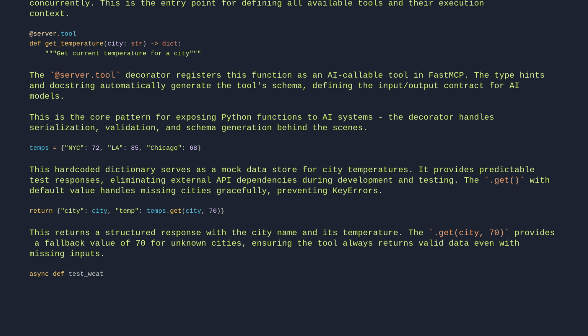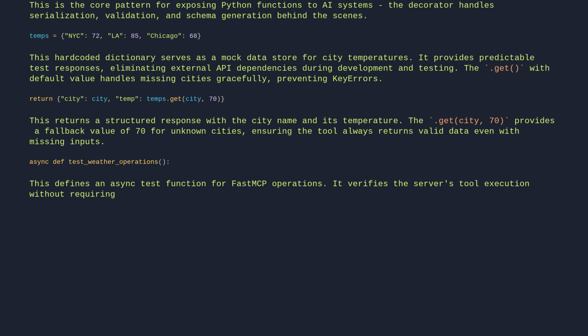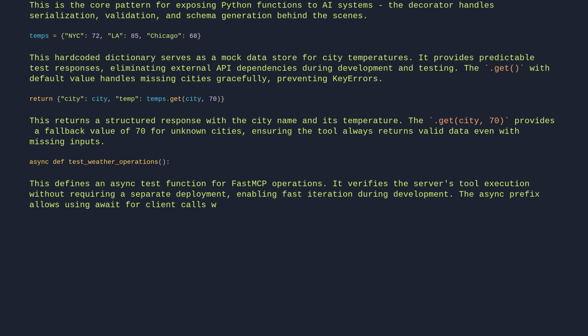async def test_weather_operations(): This defines an async test function for FastMCP operations. It verifies the server's tool execution without requiring a separate deployment, enabling fast iteration during development. The async prefix allows using await for client calls within the test.